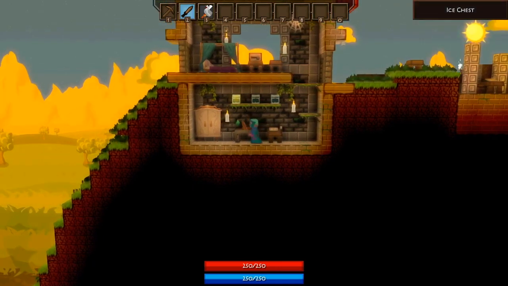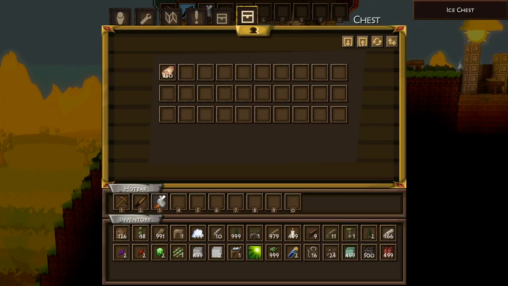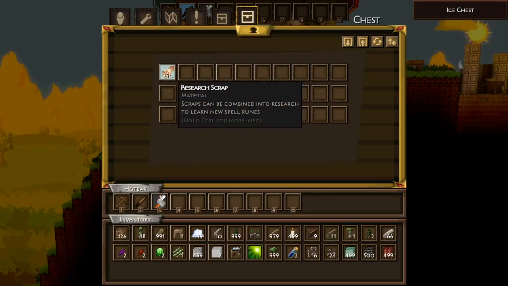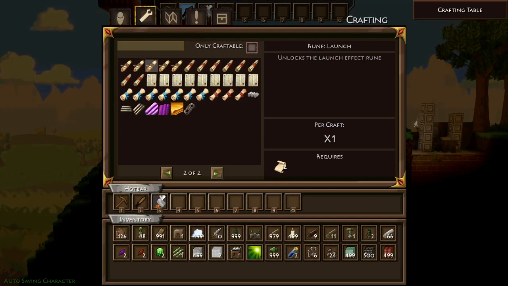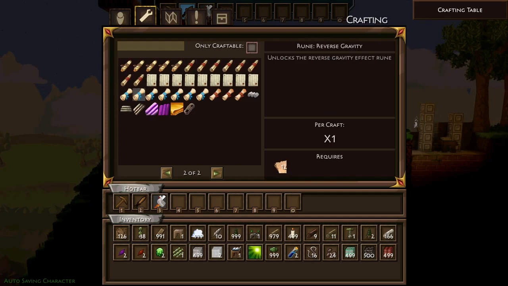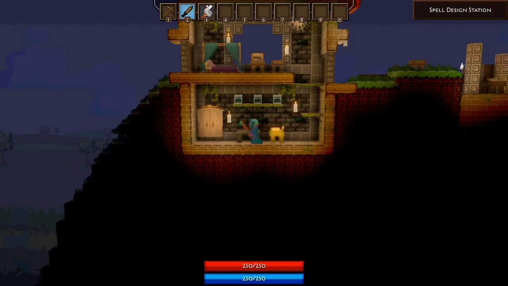In order to discover new runes, you need to search out dungeons and look for research scraps. They come in 6 tiers and can be used to make a number of different runes at the crafting tables. Using a normal crafting table, you can craft different runes just using spell research, and they come in 6 different tiers. To get started, let's open the spell design station.